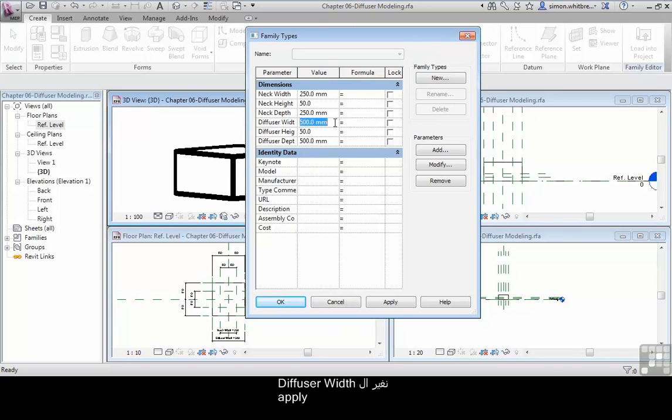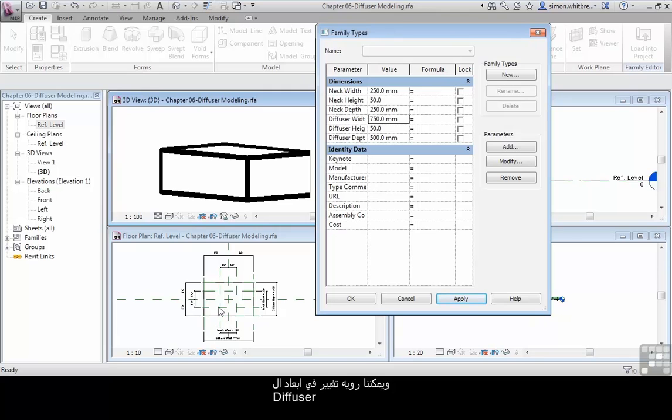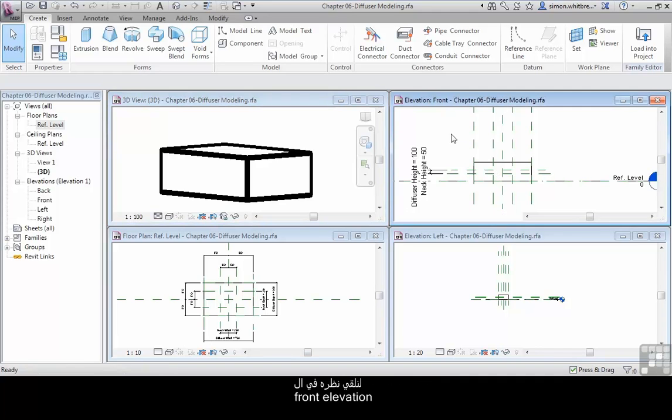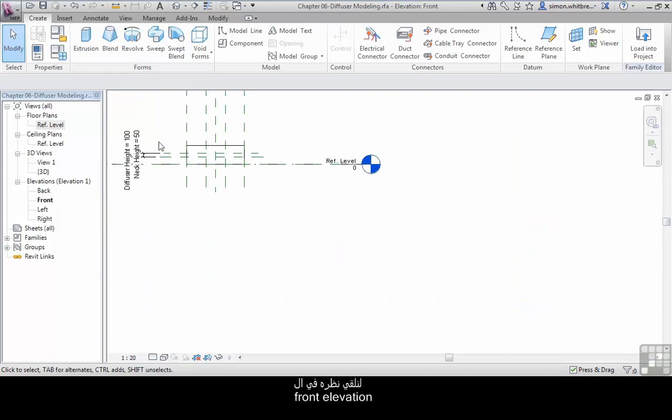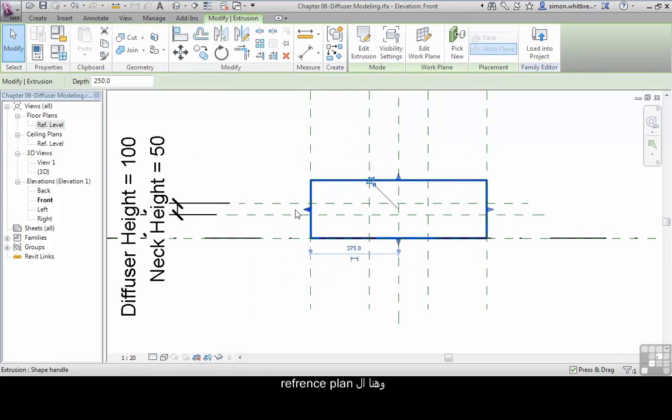Select the diffuser width and change it and click on Apply. And we can see a change in our diffuser. Let's try the diffuser height. Nothing happens, and that's because we haven't constrained our diffuser. Let's take a look at the front elevation. Here's the extrusion we made, and here's the reference plane. So the extrusion needs to be controlled by the reference plane.